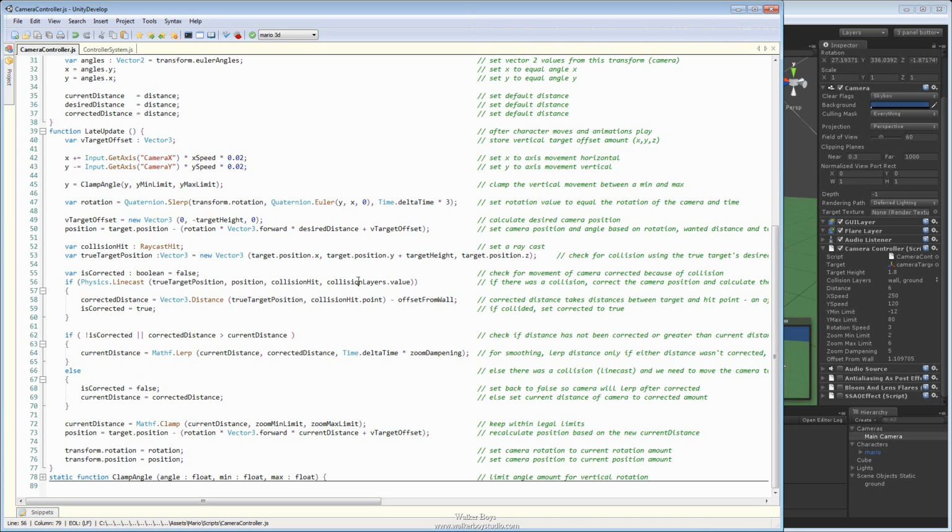However, if the collision layer, the value that we are currently using, is checking for a wall and it actually sees a value tagged with the layer on the wall, then it's going to say that yes, it actually is being corrected, so it has to move from that position.